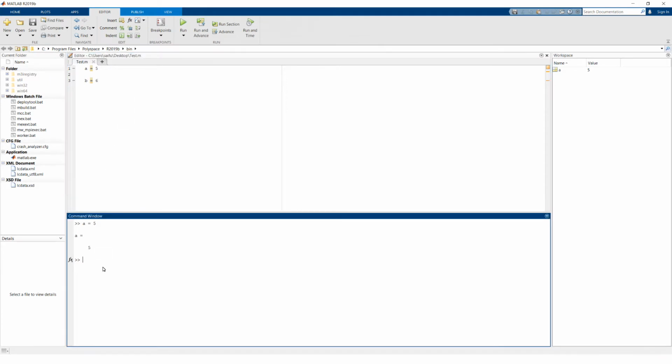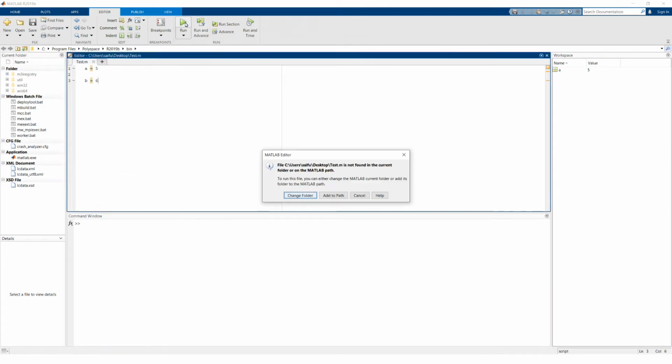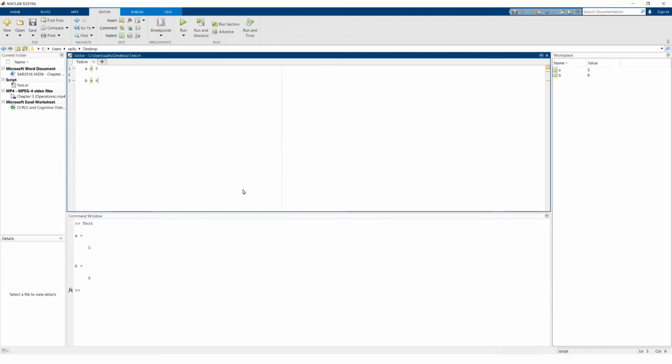For example, I clear the command window first, and then I click run. You need to change your folder. Now it indicates that you are running test.m, shown here as test, and it will execute variable a equals 5 and variable b equals 6.